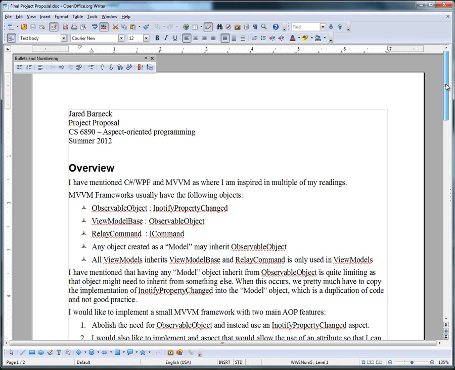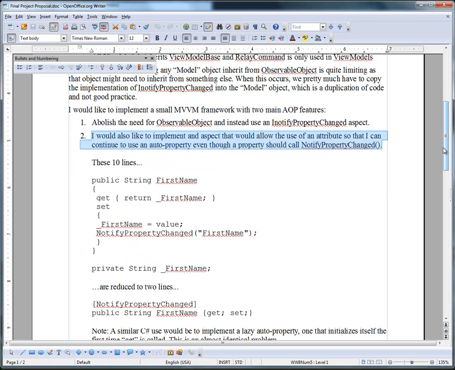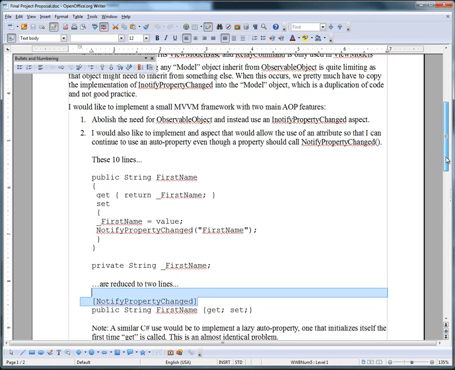I had originally made the goal to abolish the need for observable object and instead use an INotifyPropertyChanged aspect that implements the INotifyPropertyChanged. The other goal was to implement an aspect that would allow me to not have to break out an auto property to call this notify property changed item, but to leave it in an auto property and be one line. And I was able to do it, and I didn't even need this line for auto property. We'll talk more about that.